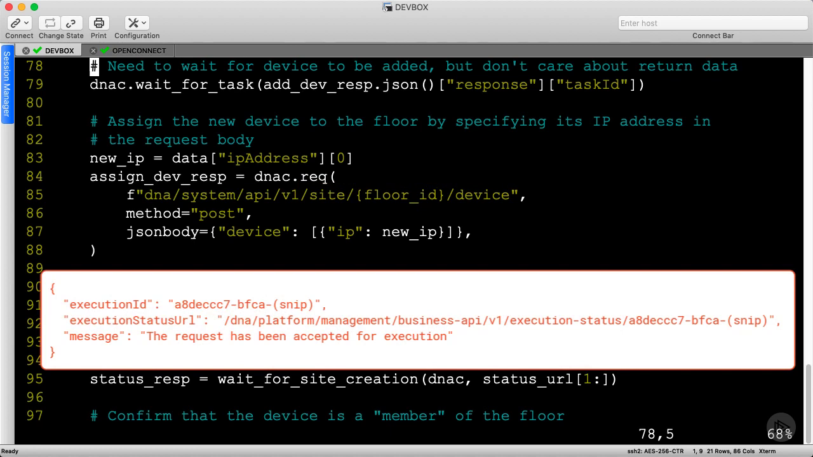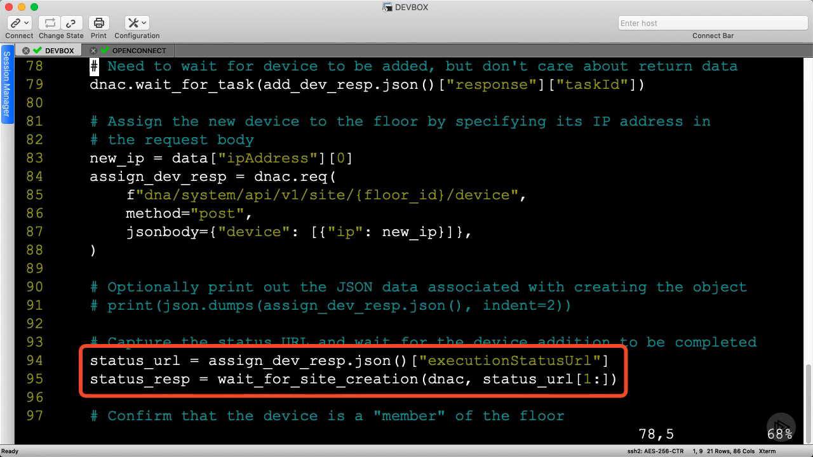The response comes back with an execution status URL, just like the site creation API responses, and we'll need to wait for the assignment to be complete before continuing. Just like last time, let's extract that URL, slice off the leading slash, and pass it in to our helper function that assists with asynchronous site API calls.